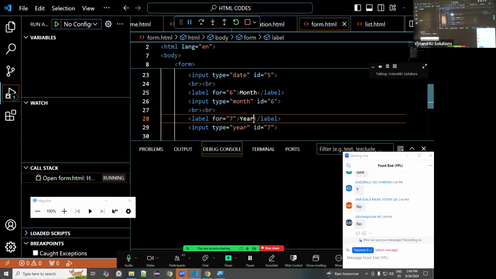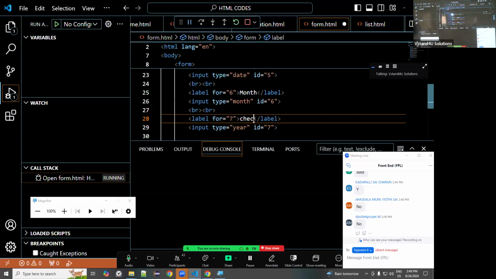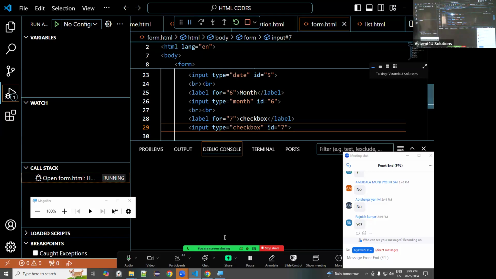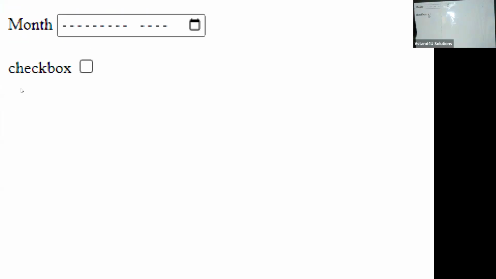Okay. So now let me try something called a checkbox. Have you heard about checkbox? So now let me save this and I will give the type as checkbox. And now let me save this. Go back. Refresh. Can you see there? I am getting a checkbox. Yes, but there is no content to it.